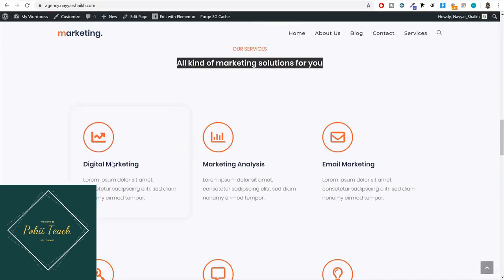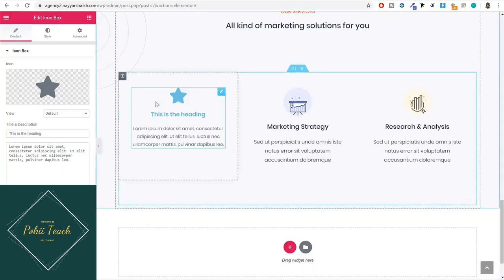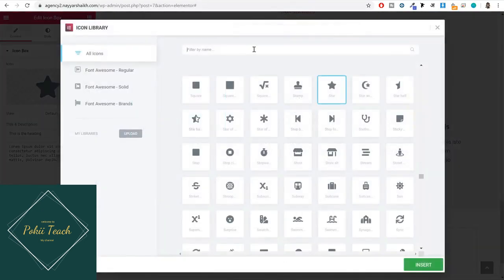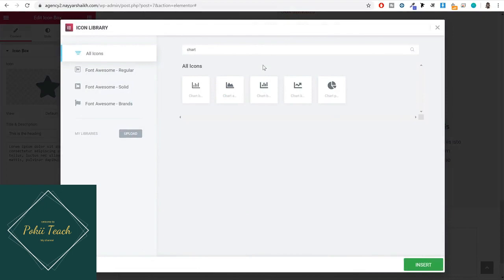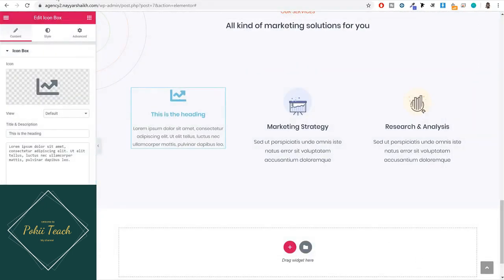So here we want to use this icon first of all, and we want to use this title. So select this option, change the icon, this is chart icon, so some chart icon. We want this one, select this, click on insert. Now as you can see we have this icon. We want to change this style. So for view, instead of default, select tagged.